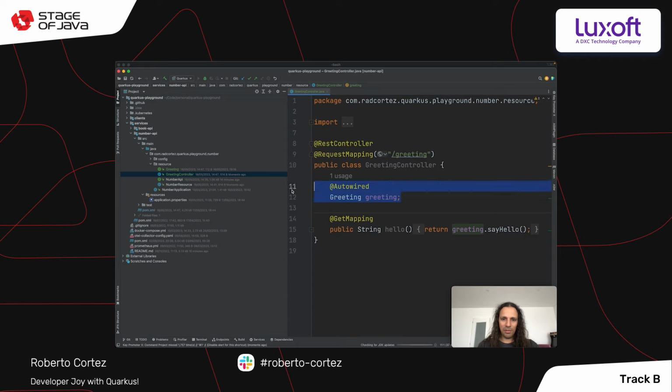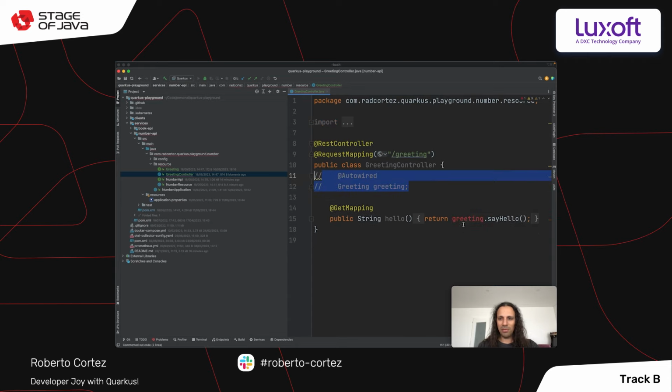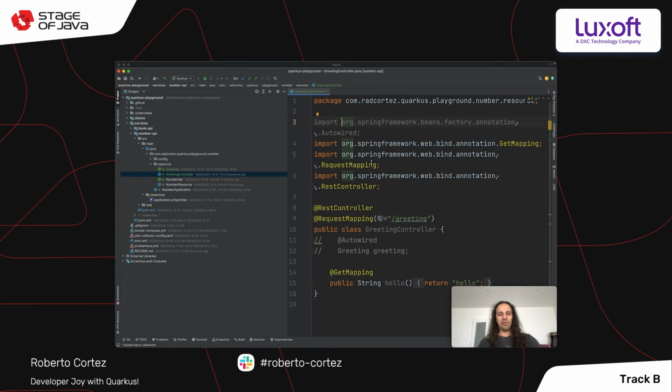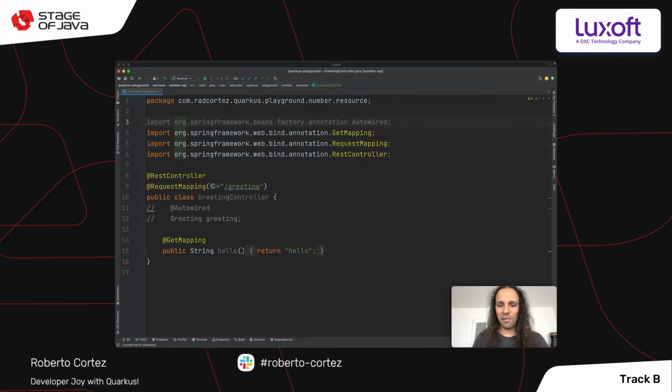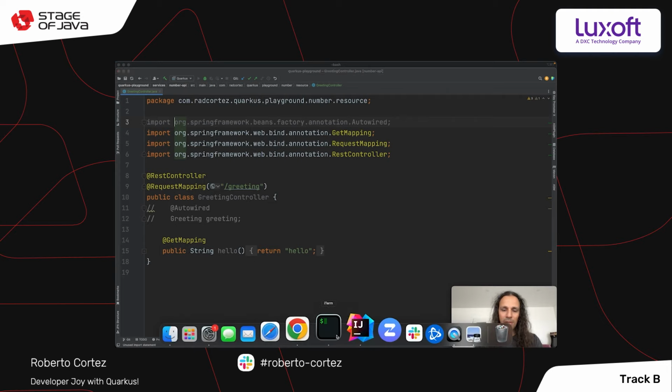So let me just comment this for now, because I want to show you something later. So let's do it like that. Now you're seeing this is recognizable for you, right? So this is for people that are coming from Spring. You'll see Spring Framework annotations. So this is a typical controller for Spring using RestController and RequestMapping.